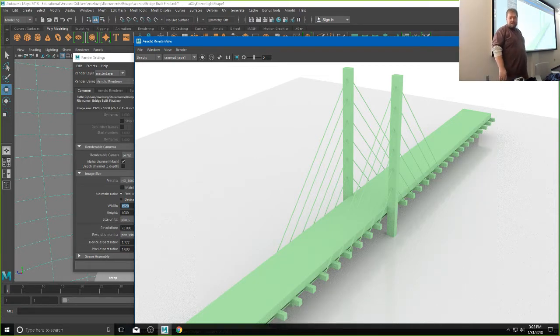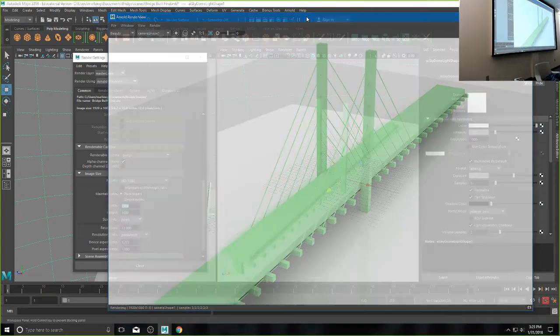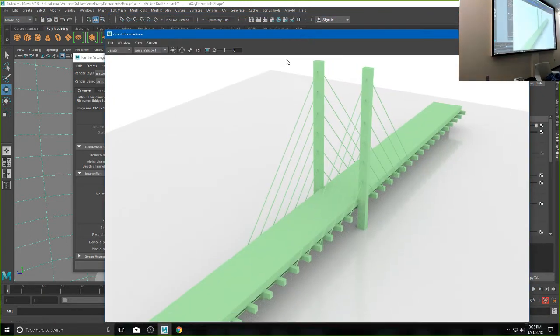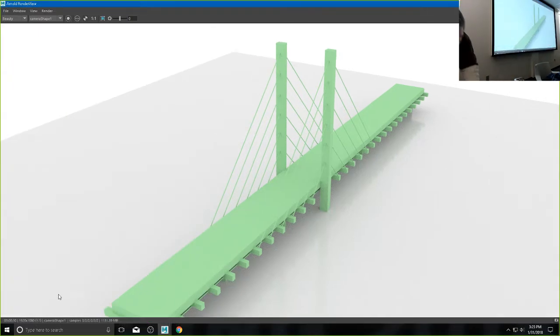You'll notice that it's not finished rendering yet, and I haven't even changed any of my settings yet. So, did it finish? It did. It took about 30 seconds to render a frame, right?